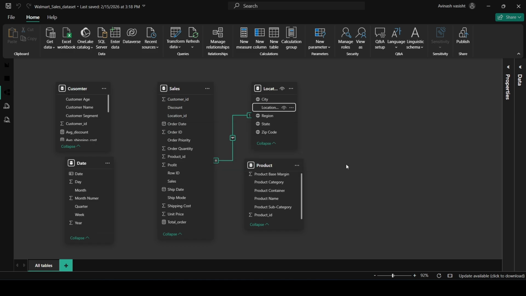So the relationship has been created between the sales and the location table, and it is going from one to many, and the filtration is one way from location to sales.